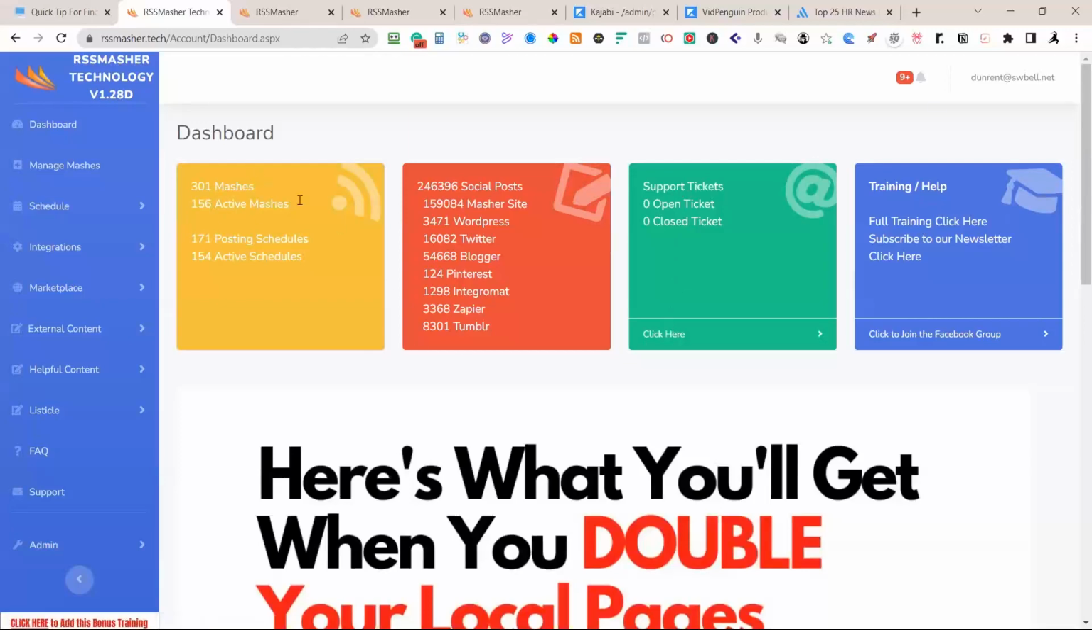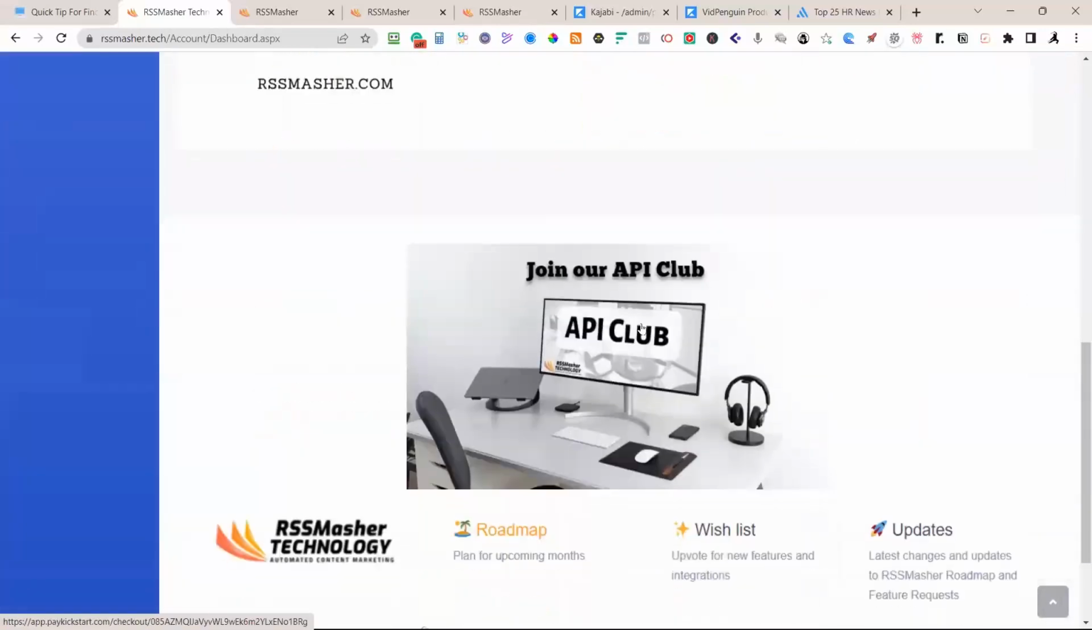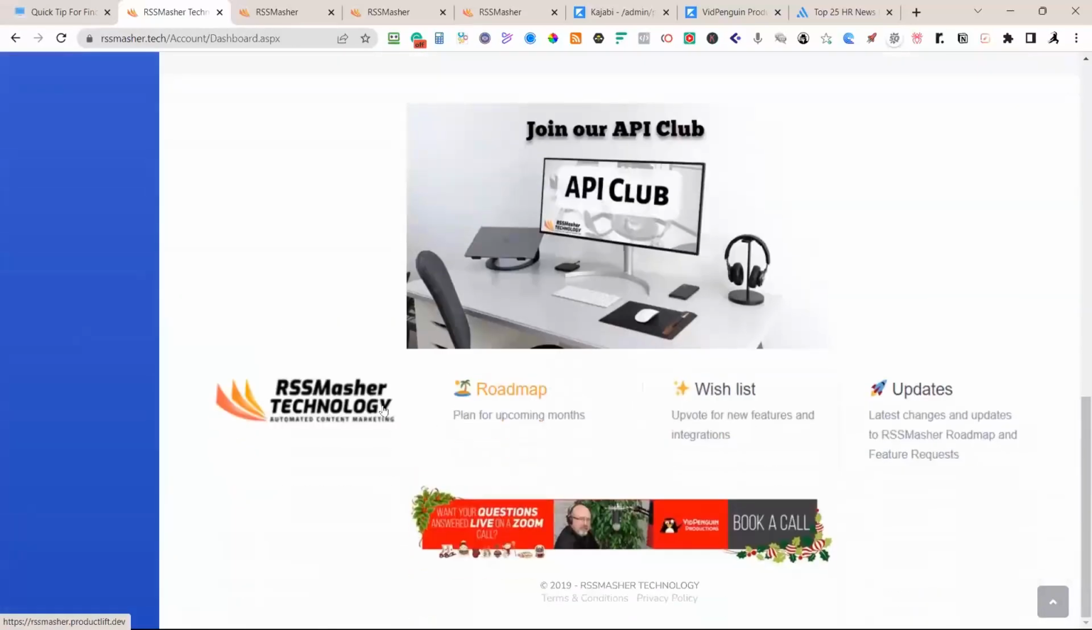Okay. And then this is just kind of a dashboard of keeping track of everything. Okay. If you want to double pages, API Club, here's the roadmap. If you want to add something to a wish list, just come down here and add it. Okay. Updates, same way. If you have a burning question in your mind that you need answered, book a call with me. I don't know of how many website creators, product creators, will hop on a Zoom call with you and give you 15 minutes. And as slow as I talk, I usually go 30 minutes.